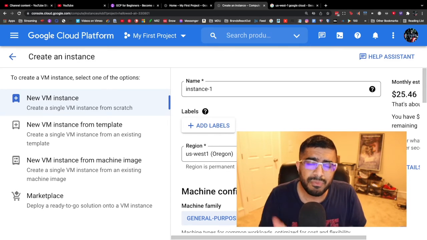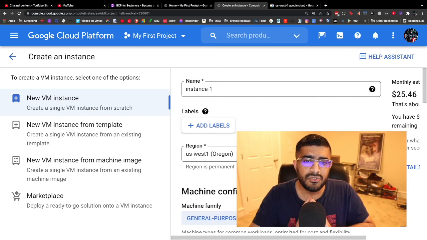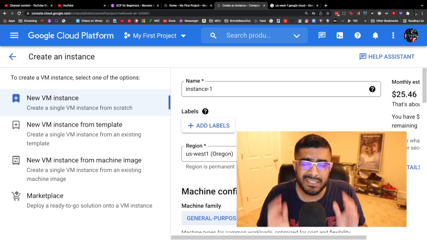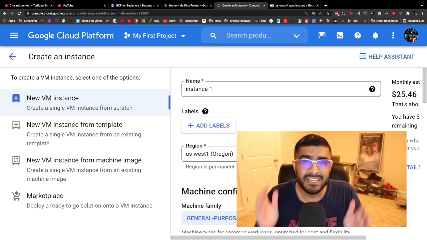Region is the most important thing you need to get right, because if you choose a region that's way off, the access to your application is going to be 10 times slower. So get the region right.